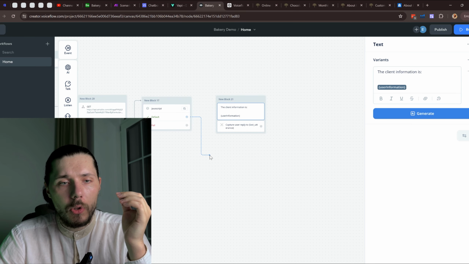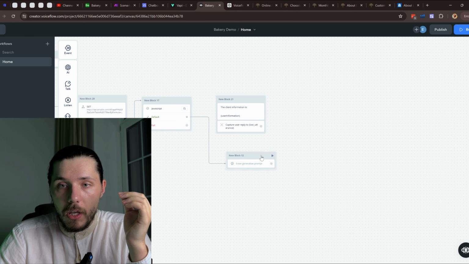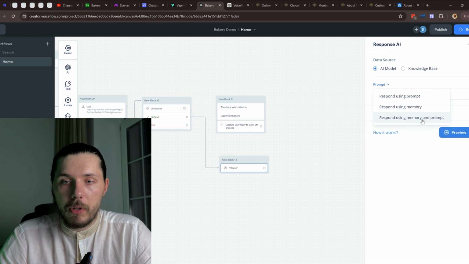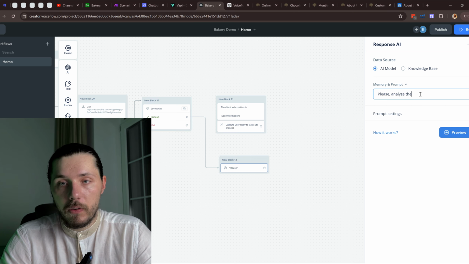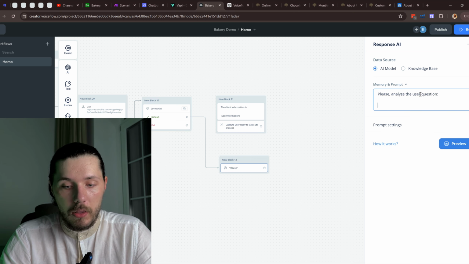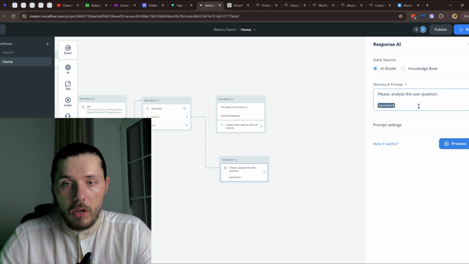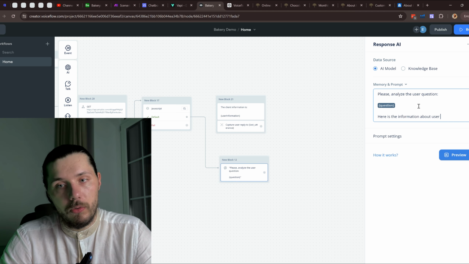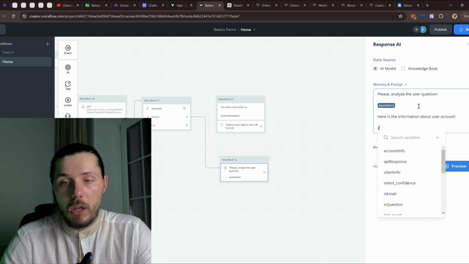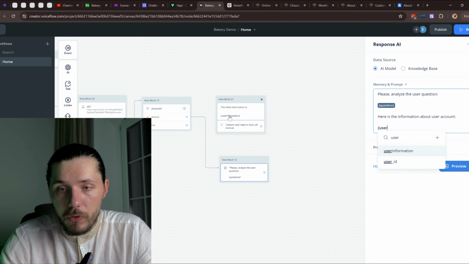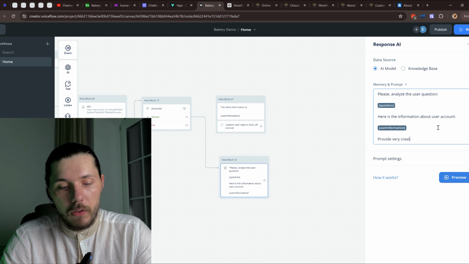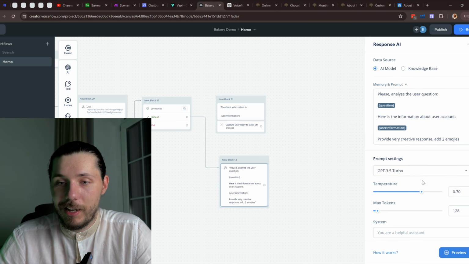So when we run this script, we save the user information here. So what we can do is response AI, and here's what we can tell him. Please, and we can of course use the prompt and memory. So please analyze the user question and then reference a question. Here is the information about the user account. And where is it stored? It's user information. Provide a very creative response, add two emojis, something like that.